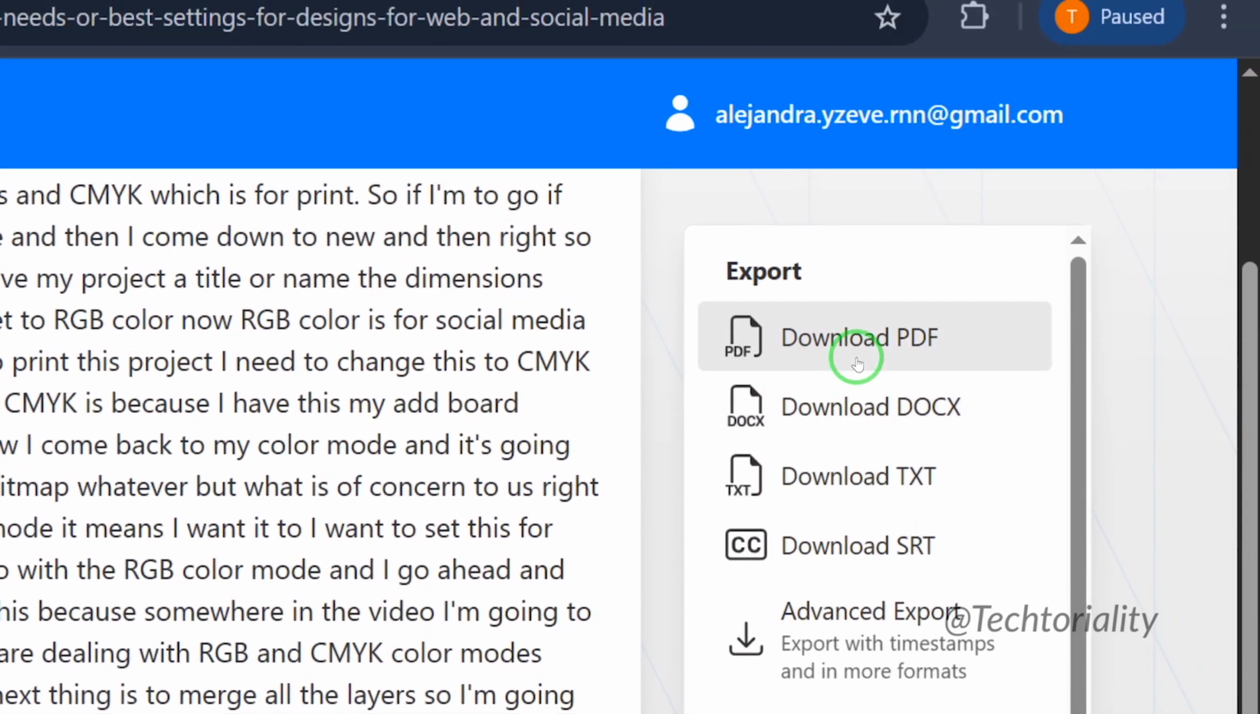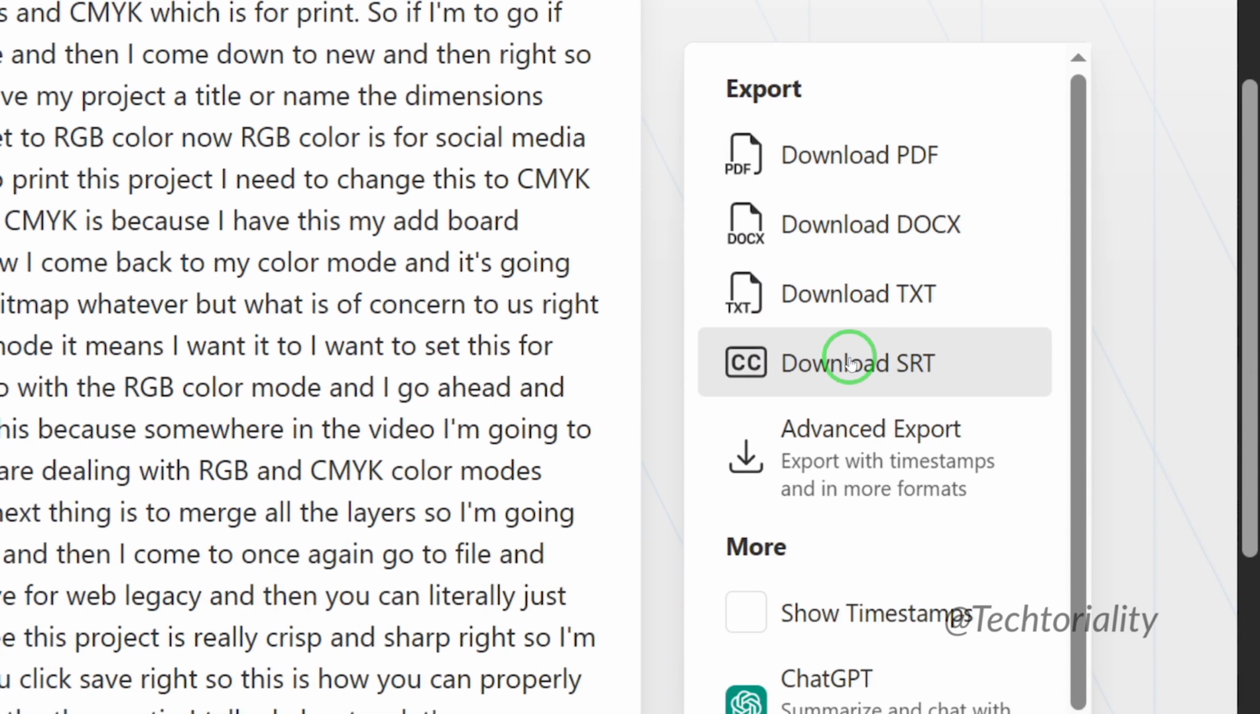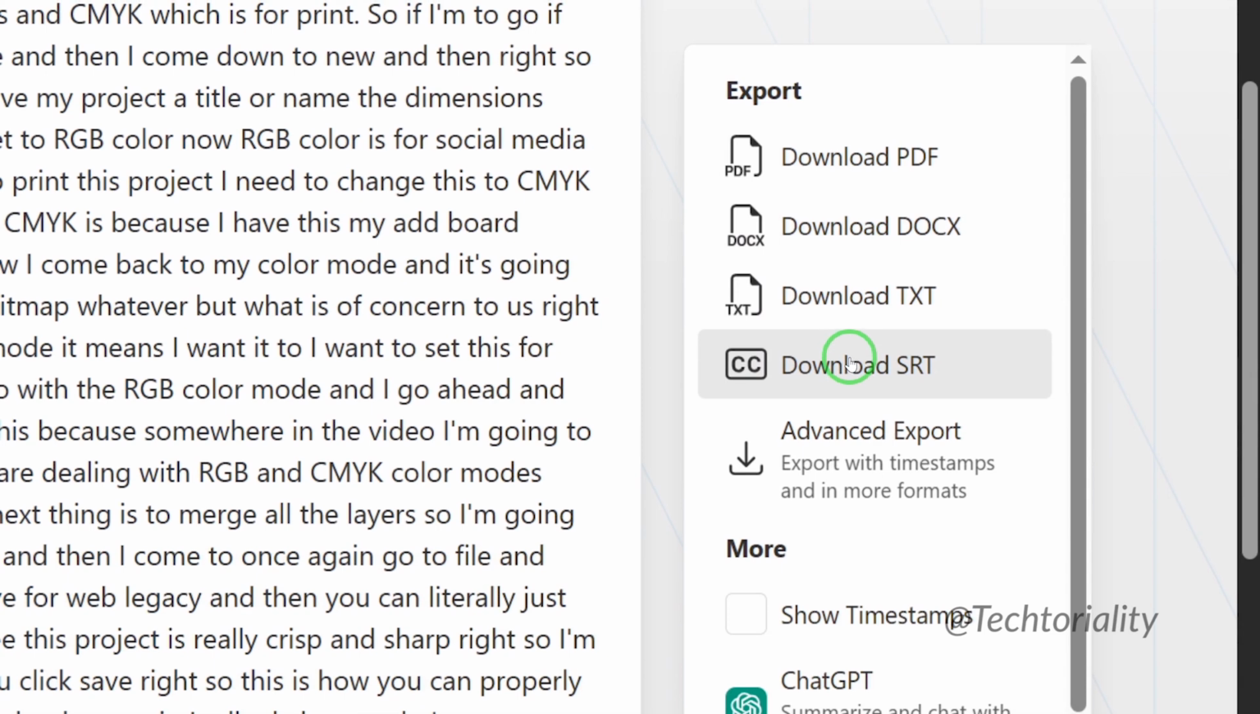You can export as a PDF, as a doc file, as a TXT file, and even as a subtitle file for your YouTube videos. So you can upload your video on maybe YouTube or your socials, and then you can attach the subtitle file alongside. It's going to help your videos rank higher on YouTube. So it's very important.